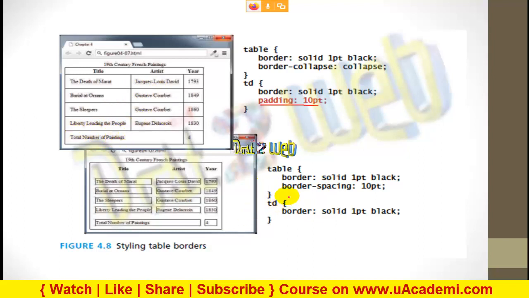If you want the total spacing to be different, you can see here how the result is. I am just using border-spacing inside the table. Now you can see the difference between the first and second. Like this way you can style your table and you will get to know the result.